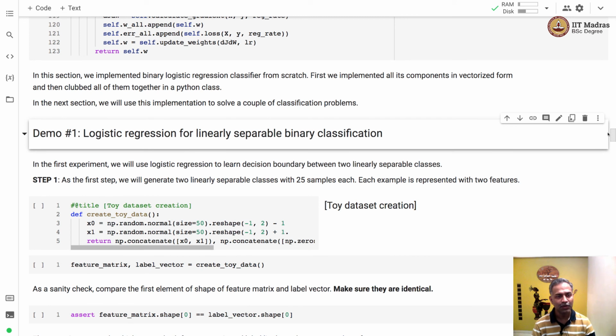In this video, we implemented a binary logistic regression classifier from scratch. First, we implemented all its components in vectorized form, and then we combined all those implementations in a Python class. In the next video, we'll use this implementation to solve a couple of classification problems.